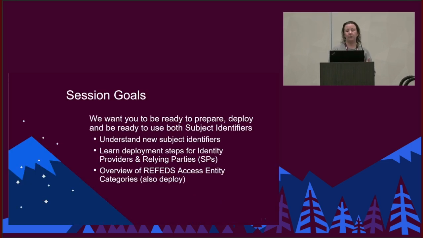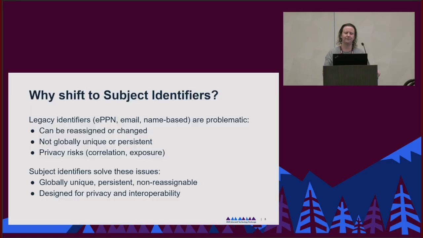So today, we want you to leave here ready to deploy and be ready to use both subject identifiers. We're going to go over understanding the new subject identifiers. We're going to learn deployment steps for both identity providers and relying parties or service providers. And we're also going to do an overview of the REFEDS access entity categories, which we also want you to deploy and fit in with subject identifiers, as you'll see in the presentation.